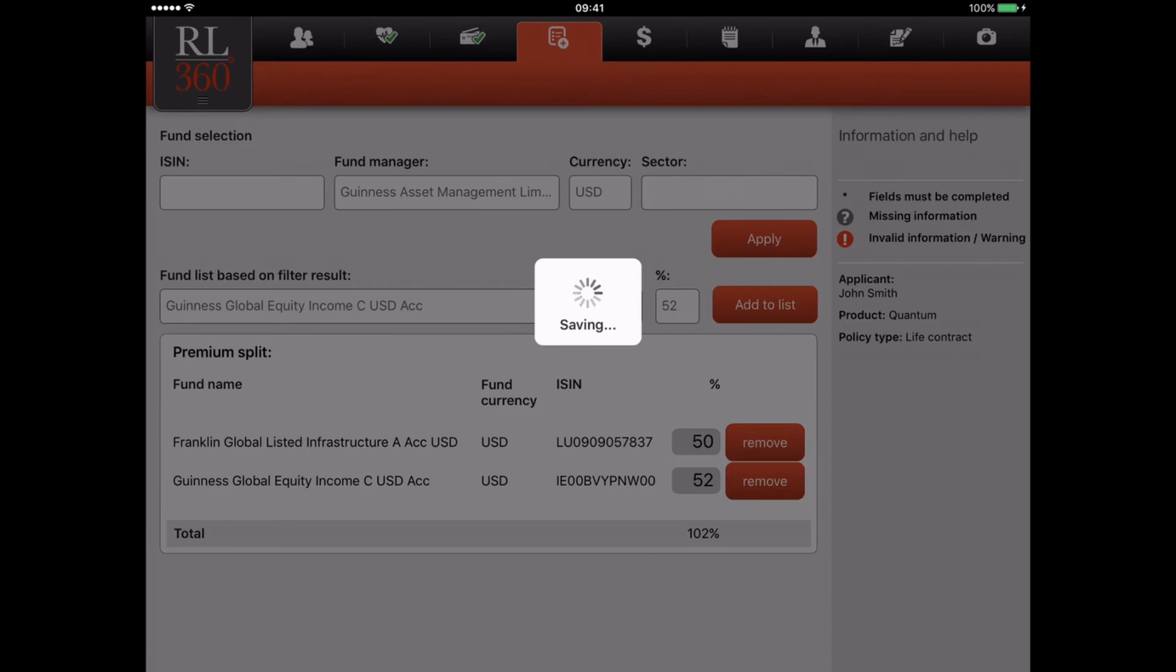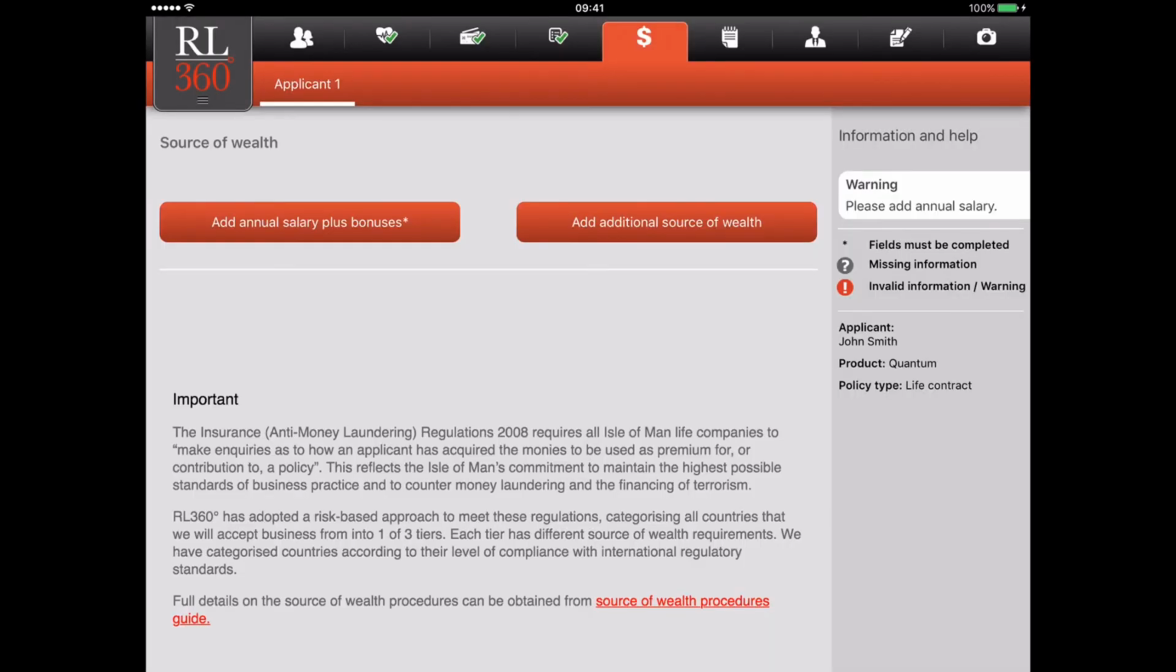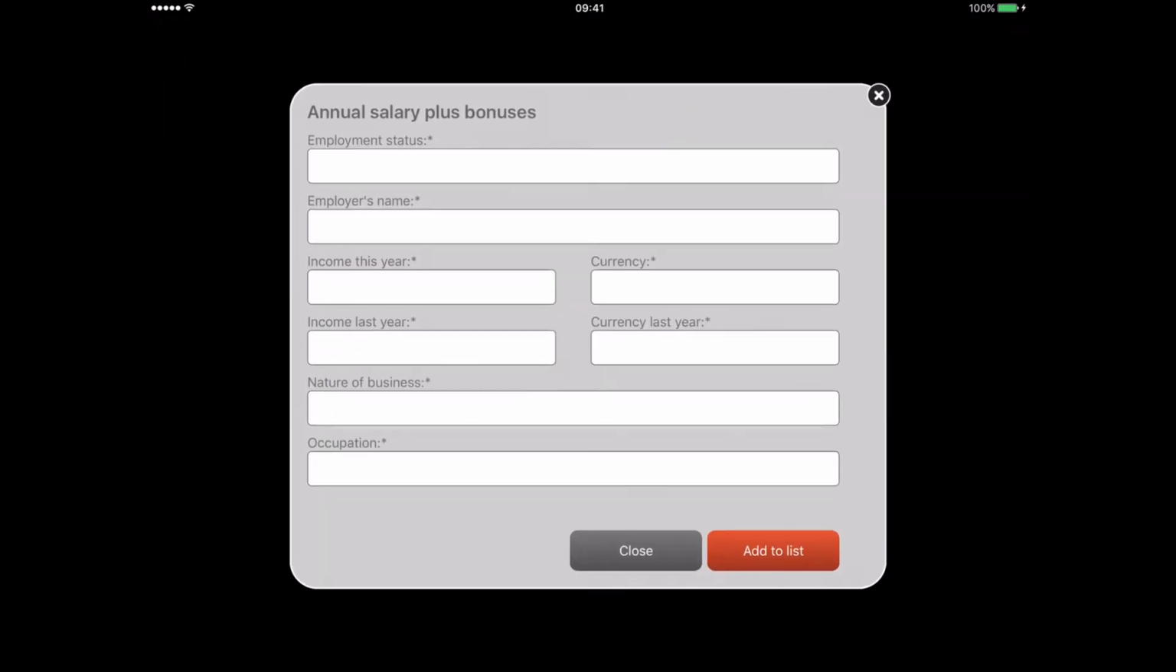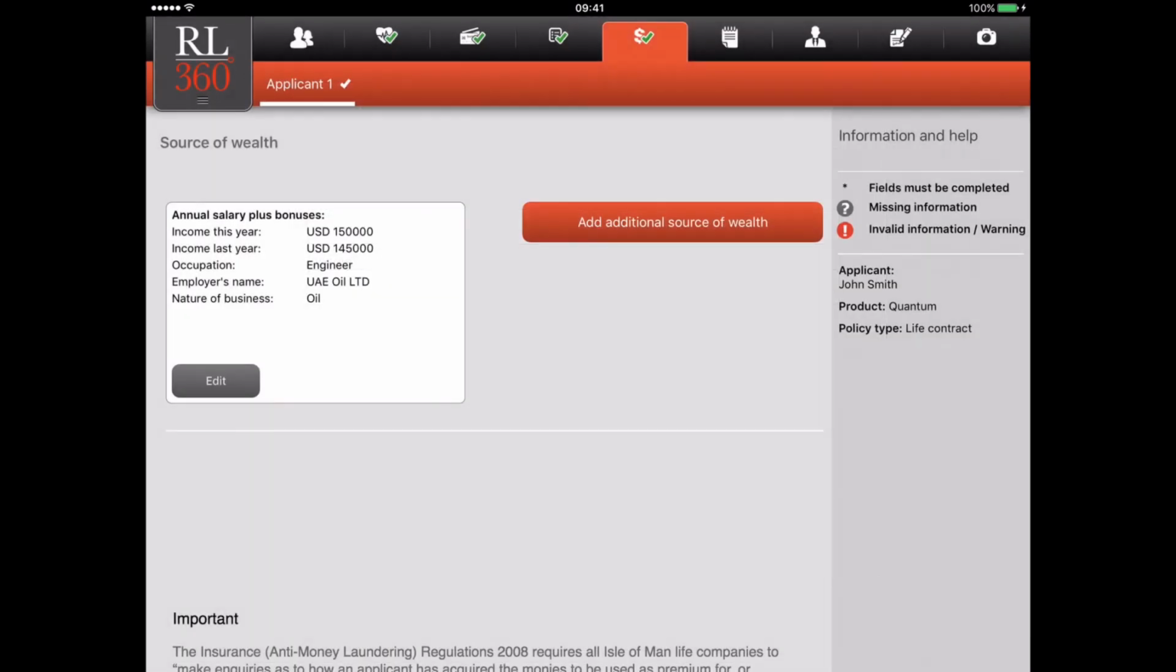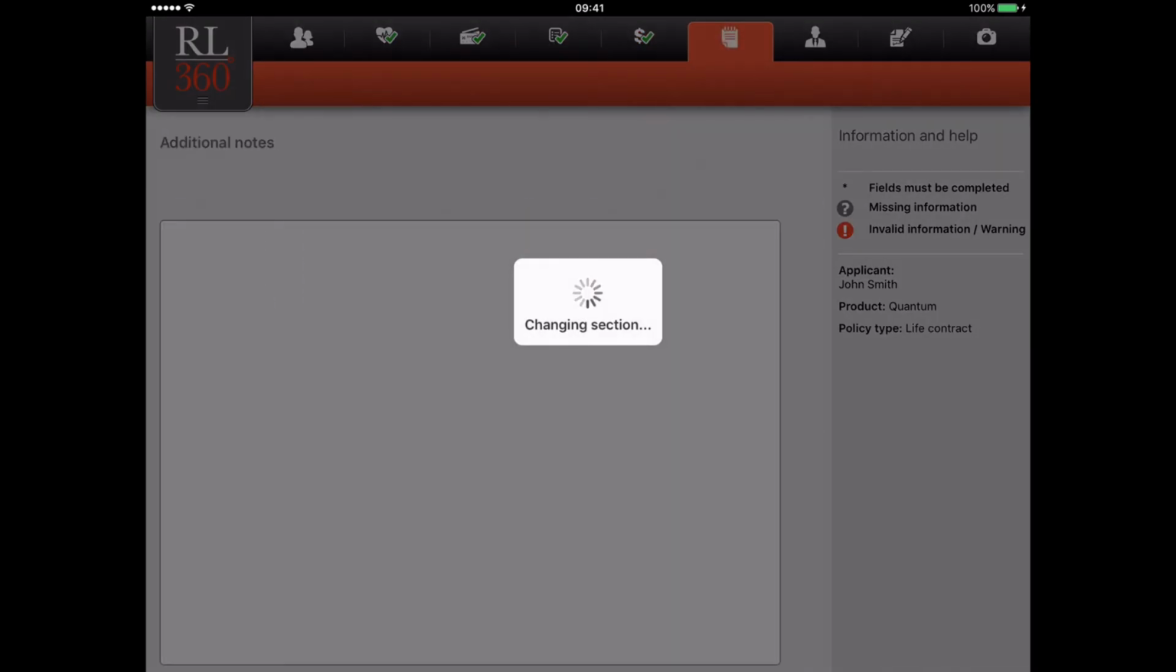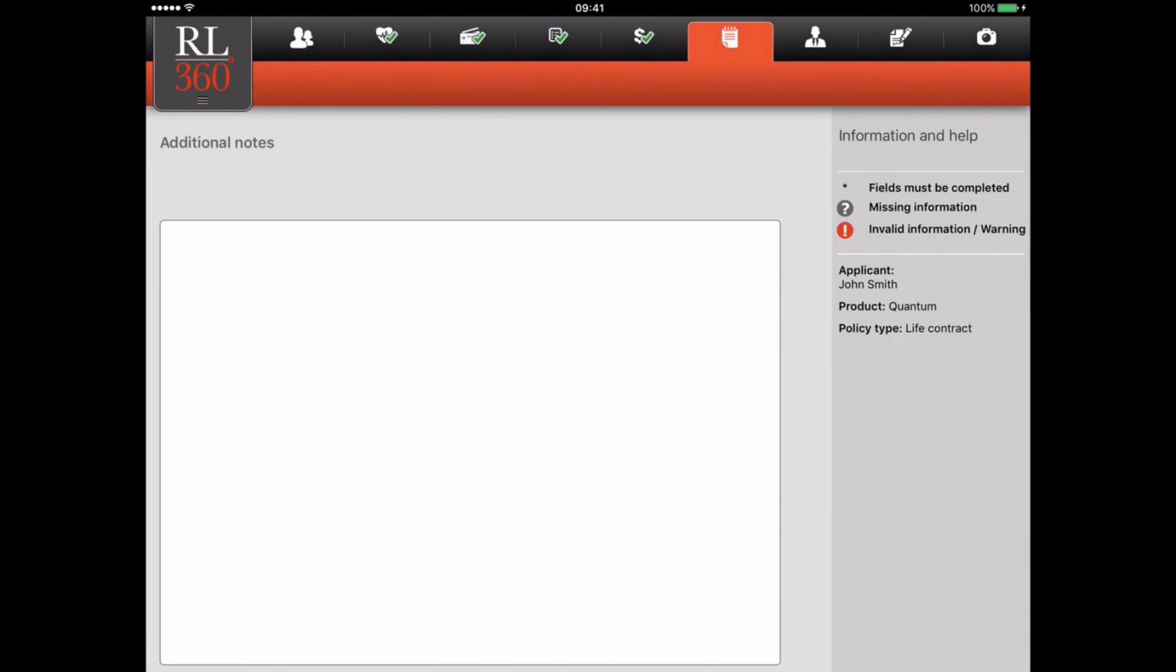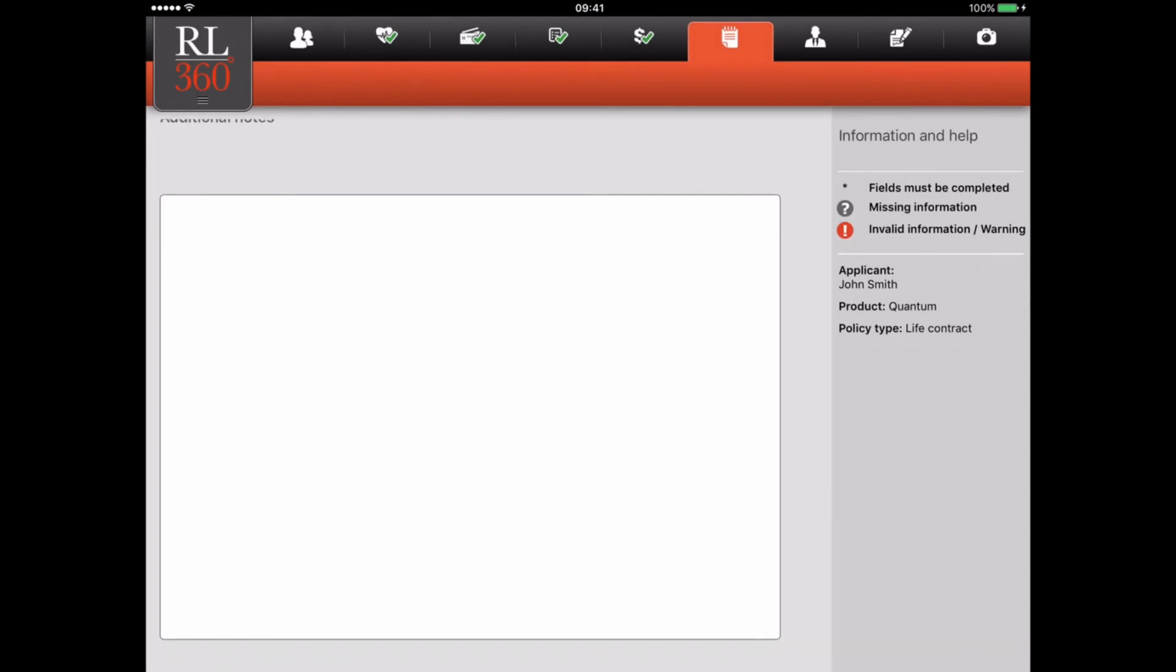Section 5 is where you add the client's source of wealth details. The app has the flexibility to add as many sources of wealth as you need to help us understand affordability. As an absolute minimum, you must complete the annual salary and bonuses section. In Section 6, you can add any further details about source of wealth and affordability or any other notes you may have regarding the policy.